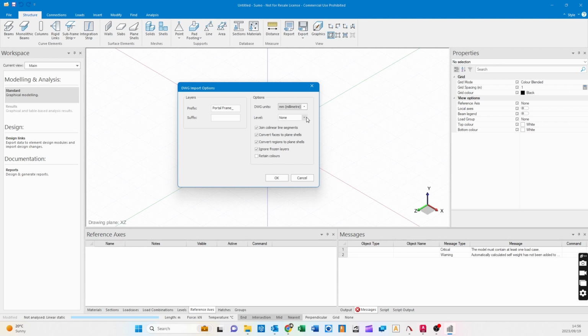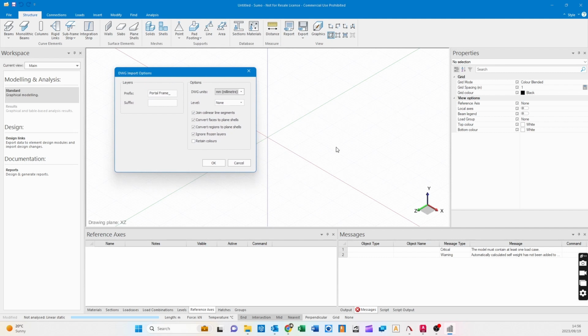Don't change the level setting, just leave that as none more often than not, unless you've drawn floor plans or you're trying to put in floor plans. Then it is useful to define your levels beforehand and then place each specific DWG on a set level.